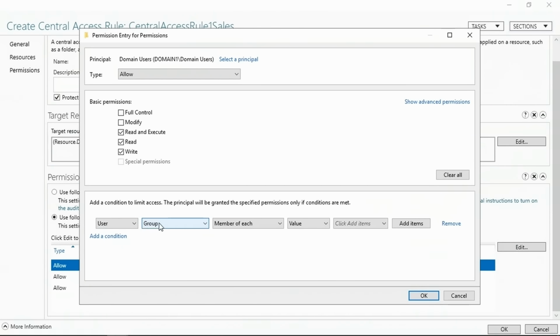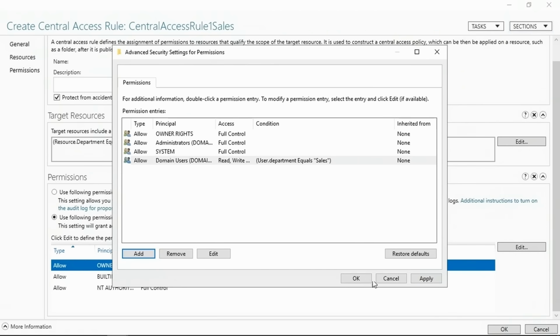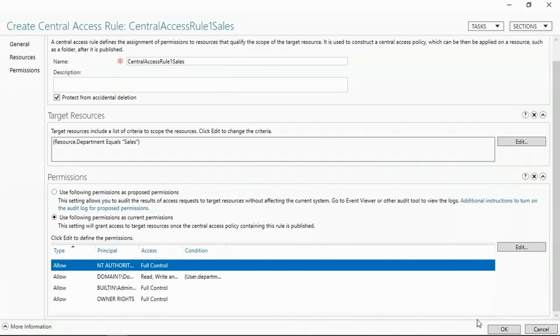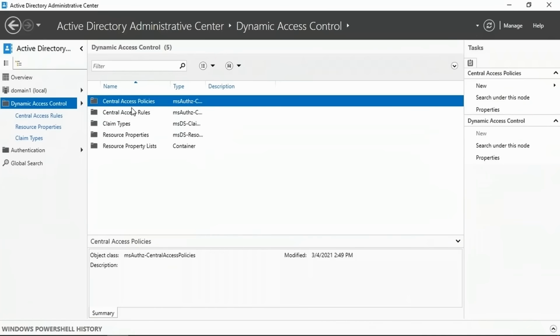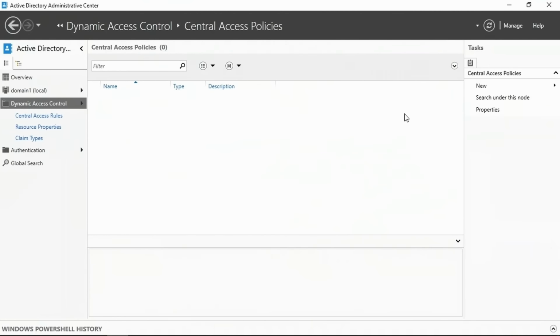And I'm going to select that the user department, this is an Active Directory, must equal, and this is what we filled in, let's say, sales. And I'll click OK and OK. And then OK again. So now we've got our central access rule. Now I'm going to go into central access policies.